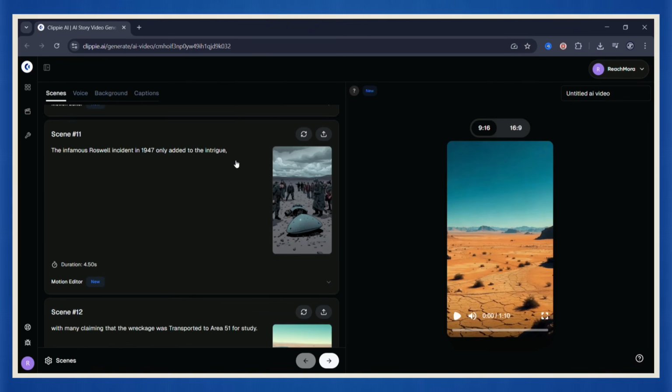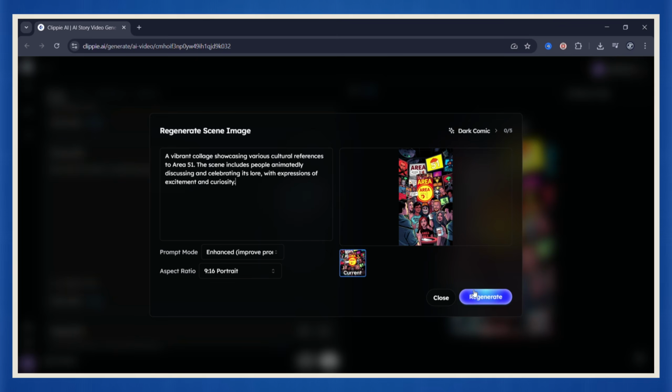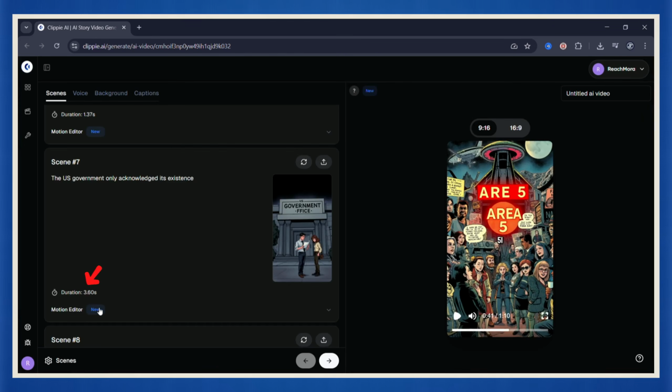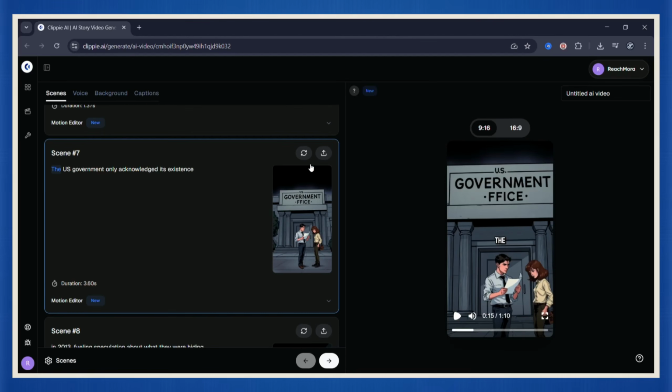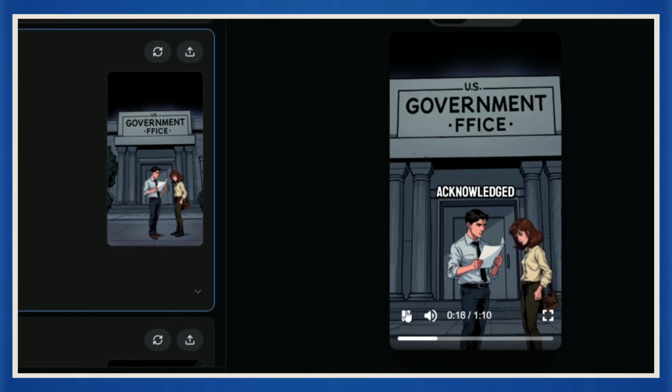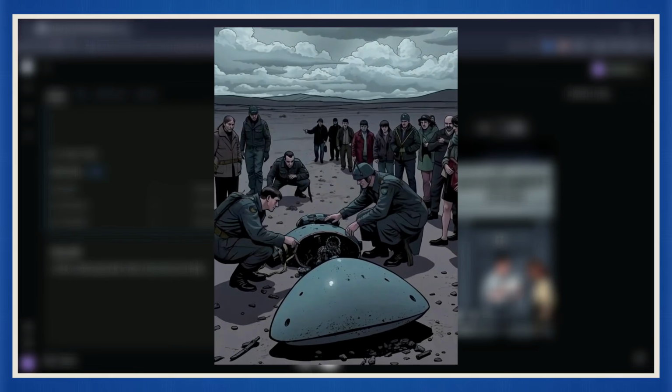If you want to regenerate any of these scenes, just click here. Modify the image prompt or type a new one, then hit generate. You can also adjust the motion right here by zooming in or out however you like. Most creators in this niche use this exact type of motion, but I've got another option for you. If you want to turn these images into full video clips, you can do that too.